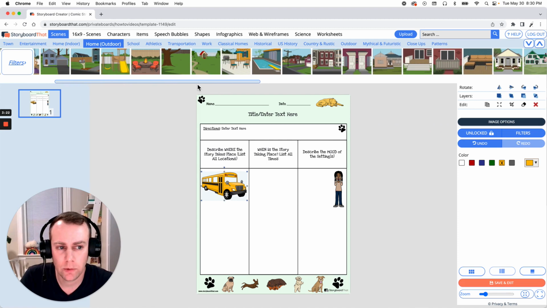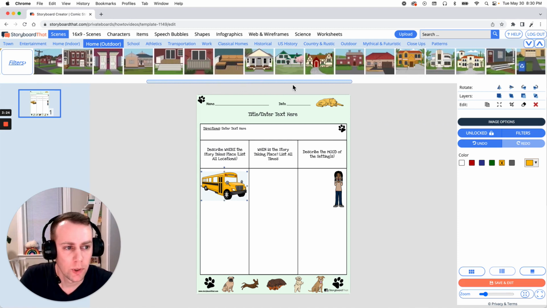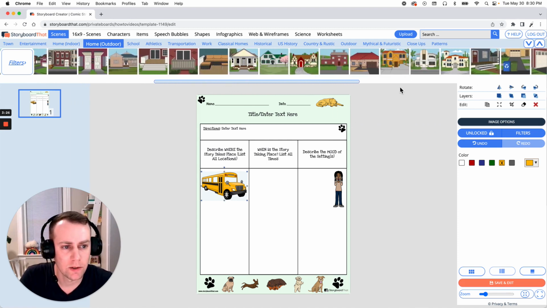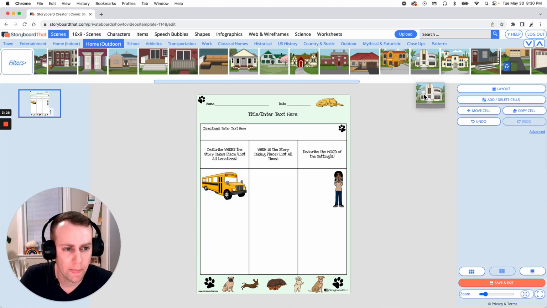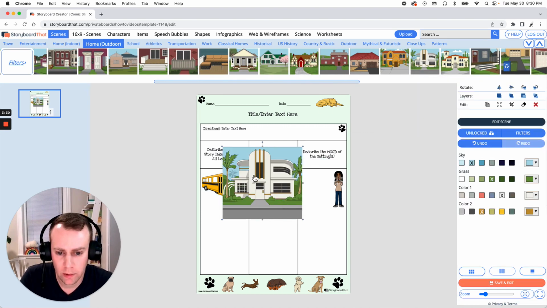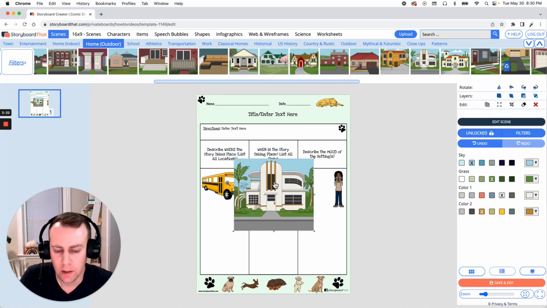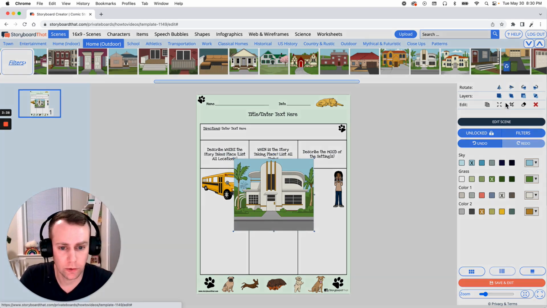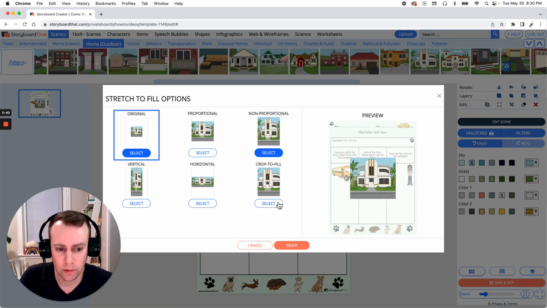So we have all these great options. I think I'm going to grab this nice Art Deco house. I think this is pretty cool. So we just drag and drop, and there's our scene. Now, if we wanted to have the scene fill the entire frame, all we would have to do is go to the right-hand menu, click Stretch to Fill, and we can select any one of these options.